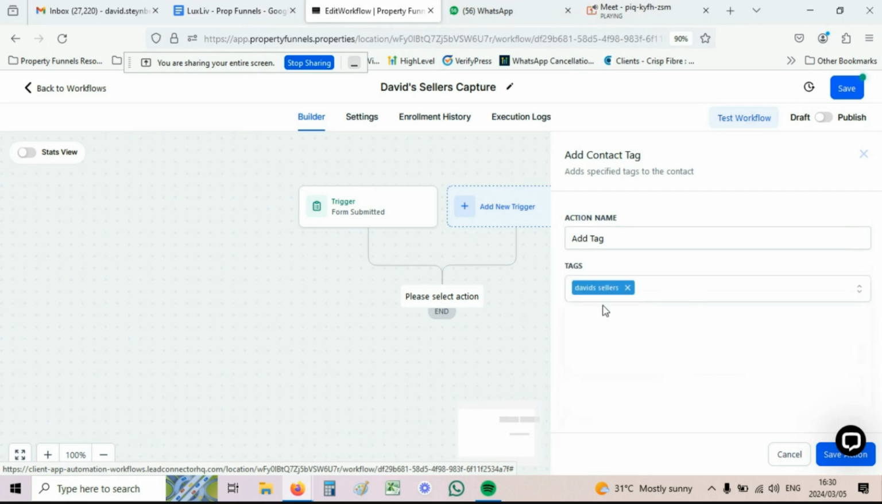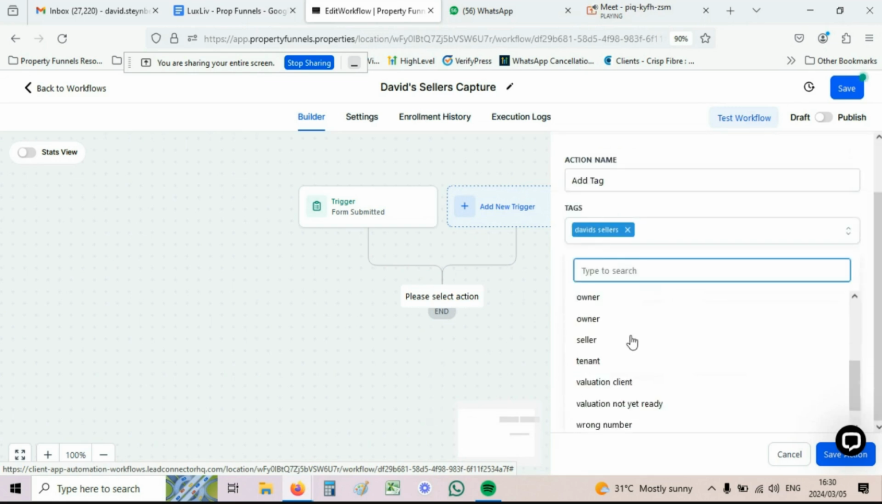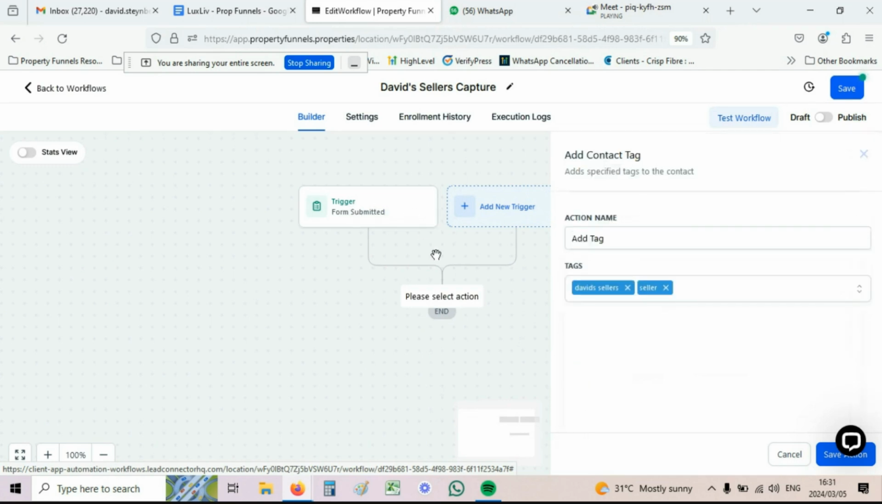But maybe I want to combine it. So I don't want to have to add tag action, action, action. I can create a tag, for example, for sellers. So now when this form is filled in, the person coming through is going to be tagged David Sellers, and they're going to be tagged seller. Click Save Action.